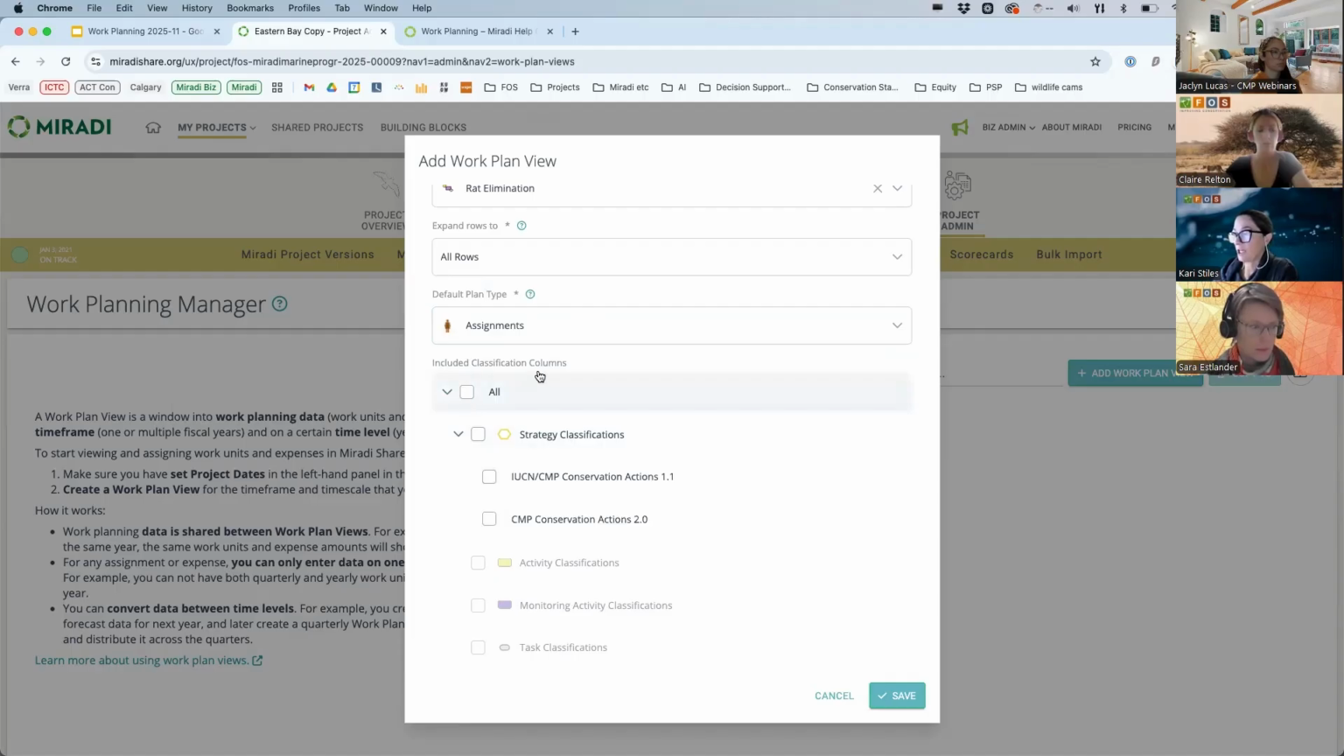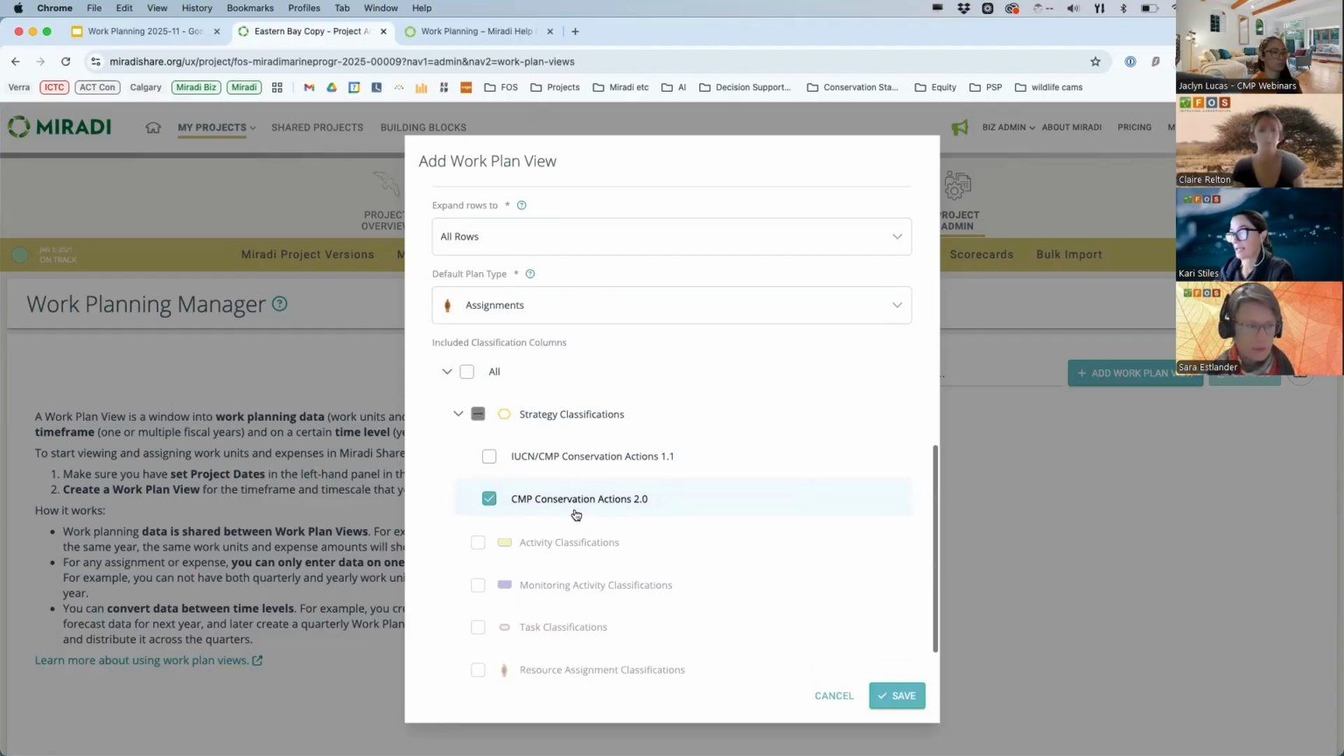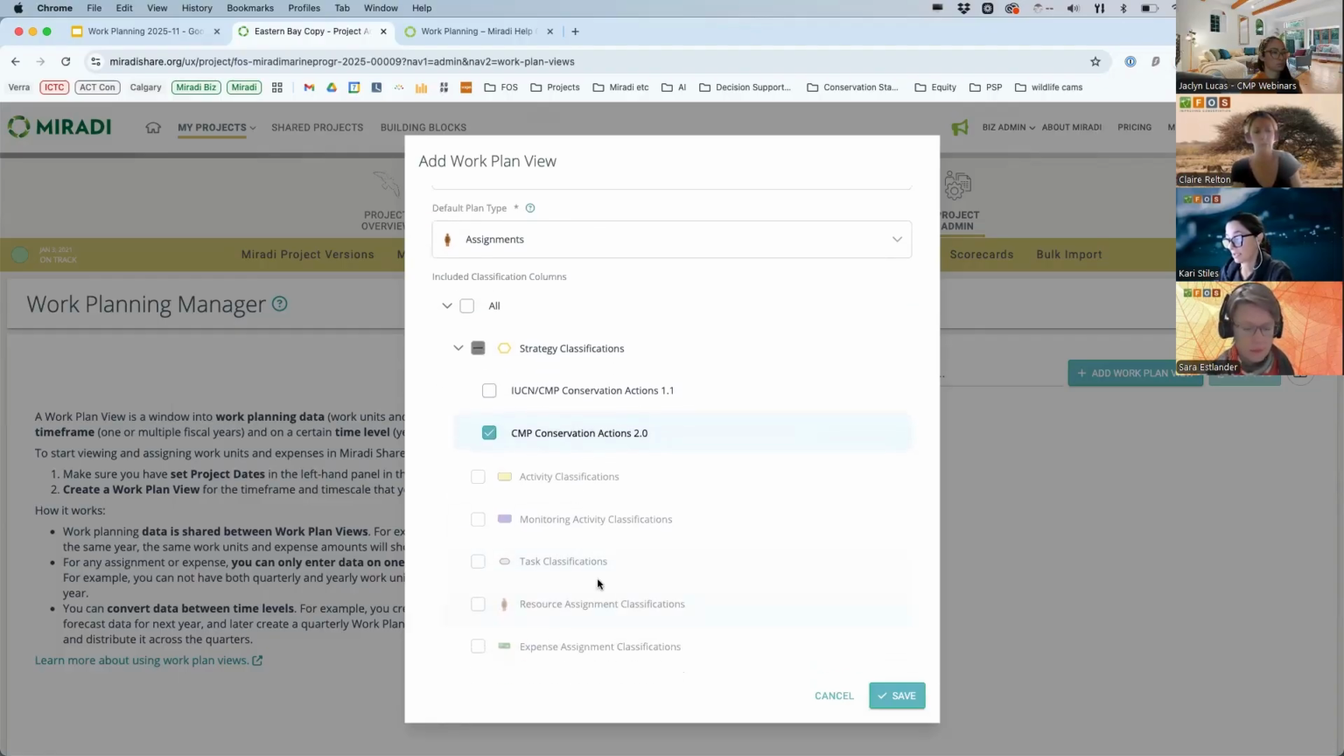And then you also have the option to include any classification columns that you want for your work planning data, your strategies, activities, and tasks, as well as your assignments and expenses. So the default classifications in Miradi Share are the CMP and IUCN action classification, so I am going to include this. If you work in a program that has a bunch more classifications that help you analyze and categorize your data, you may have more to select from here. So you'll be able to decide whether you want to include those in the table.